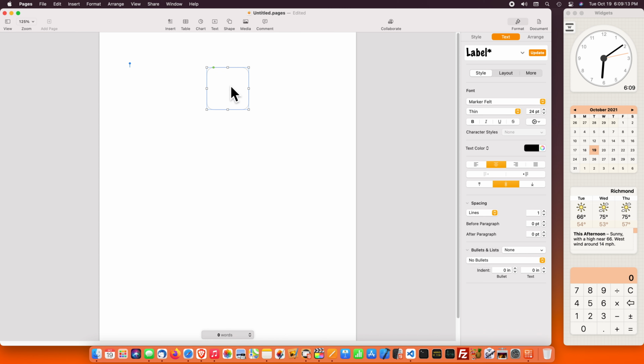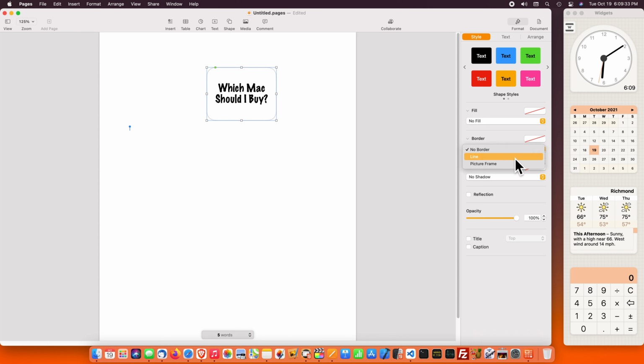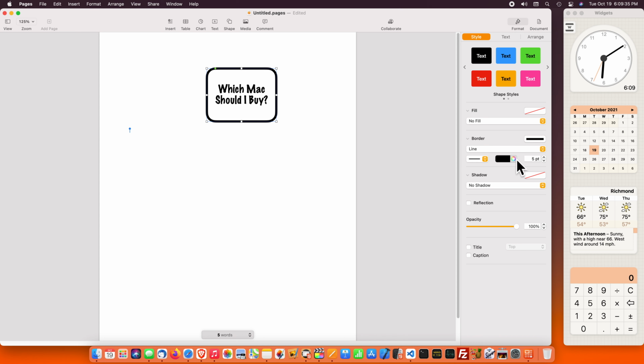Now the main question of this flowchart can be asked. Which Mac should I buy? Apple just launched new laptops, so I figured this is a timely topic. The shape also needs a border, so a nice black line border works, but Pages does have a lot of options here. Let's keep things conservative for this project.